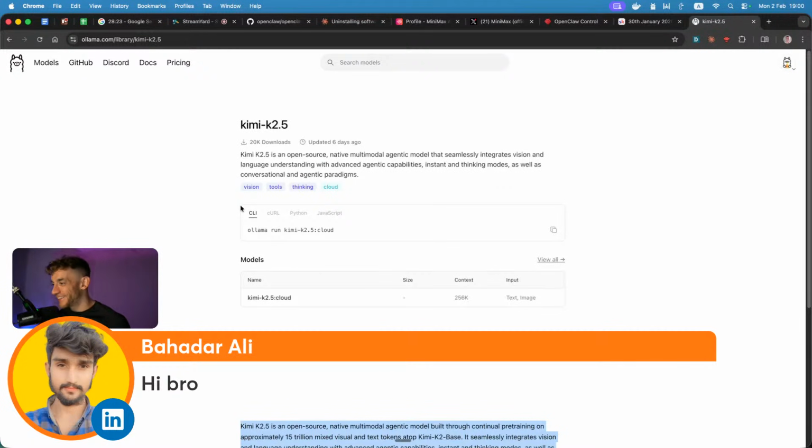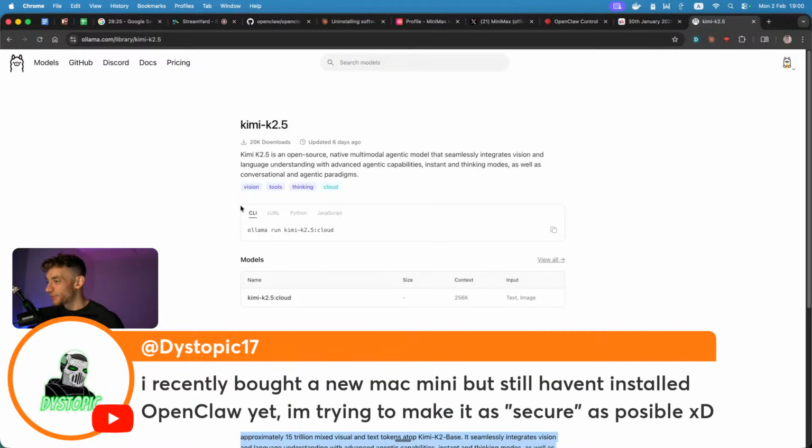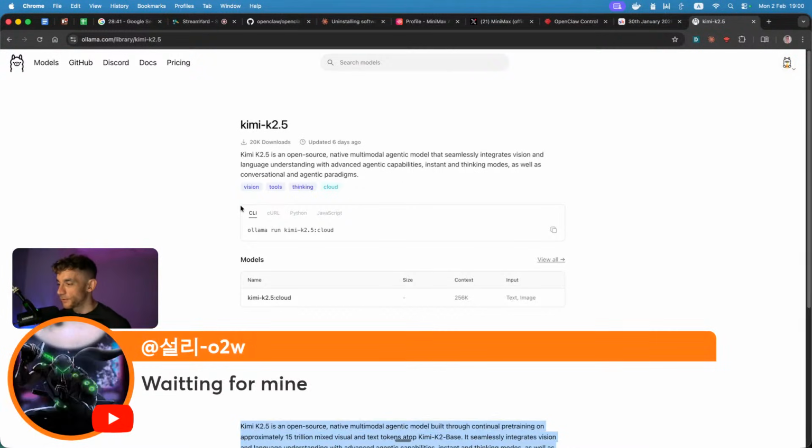And then this topic says, I recently bought a new Mac Mini, but still haven't installed OpenClaw yet. I'm trying to make it as secure as possible. Yeah, so just use Moltworker. If you don't need to install it on a Mac Mini or anything like that, just use Moltworker. Keep it simple. All right.